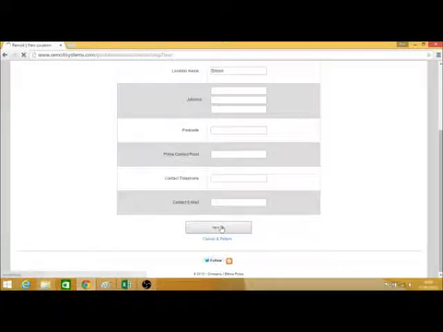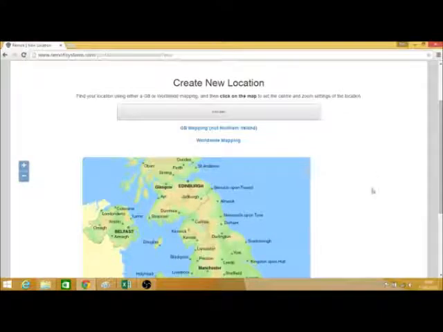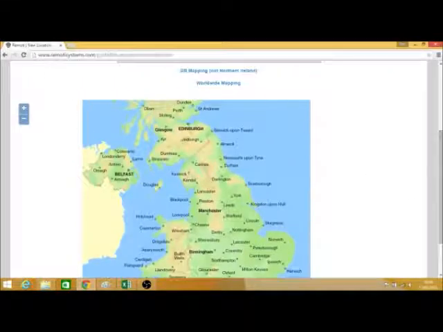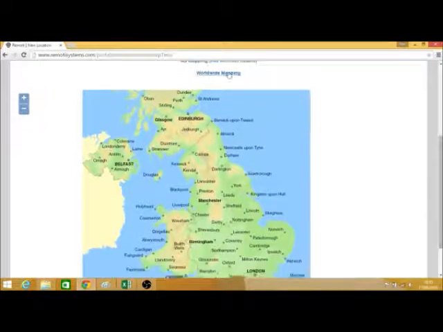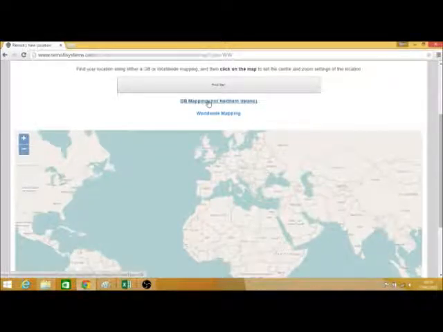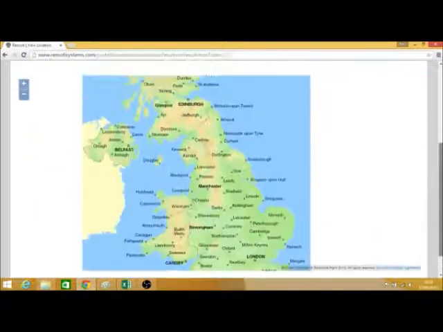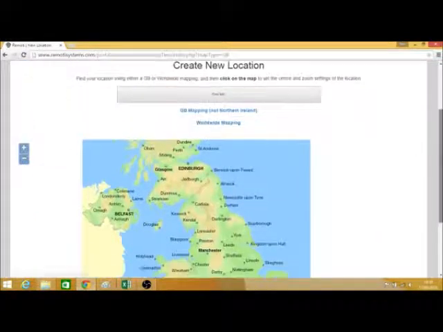Click Next, and now we have a few options. There are two mapping options within the Remoti system. The first one is Great Britain mapping, which is based on Ordnance Survey, and the second, if you click, is Worldwide mapping, and this is anywhere in the world. So for now, let's just use Great Britain mapping. I recommend this one if you're in Great Britain, as the topography is quite good.